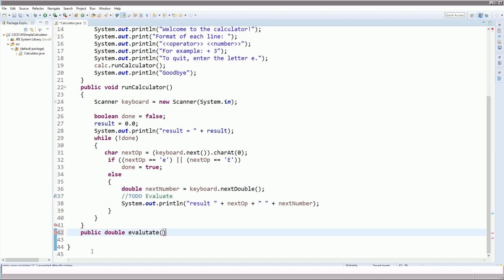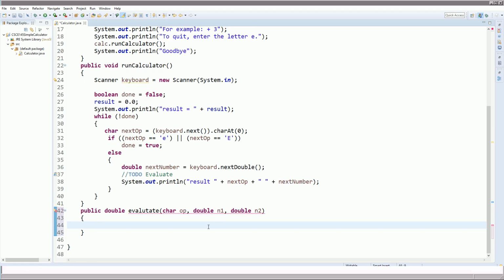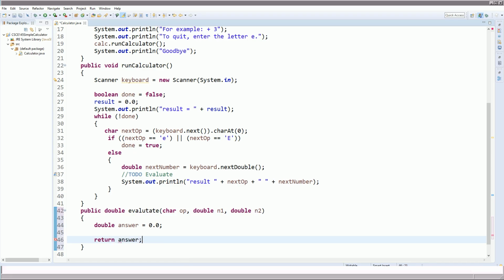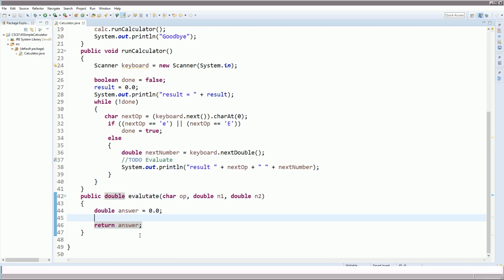And we need to ask ourselves, how do we evaluate this? Well, given this character operator, we need two values. We'll say double number1 and double number2. Now we need to evaluate this operator given these two operands, but ultimately we need some sort of answer to return. So this is why I'm going to go ahead and define double answer, assign it to 0 initially, and I'm going to space down and then return answer, because we know this needs to return this type double, so we just set up this return value and then we return it at the end.